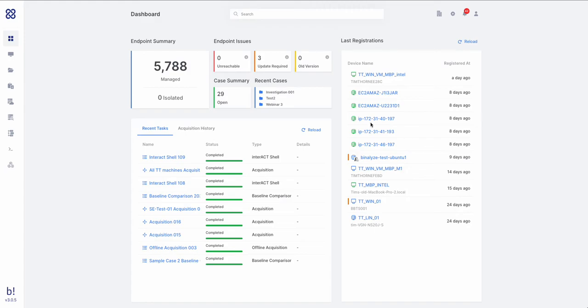Let's demonstrate the other primary advantages of Binalyze AIR by deploying agents to that endpoint. I also want to point out that the other hierarchical elements of Binalyze AIR are also on the left side of the screen, including endpoints and cases. Within cases and within endpoints, you'll have tasks that we'll cover as well.